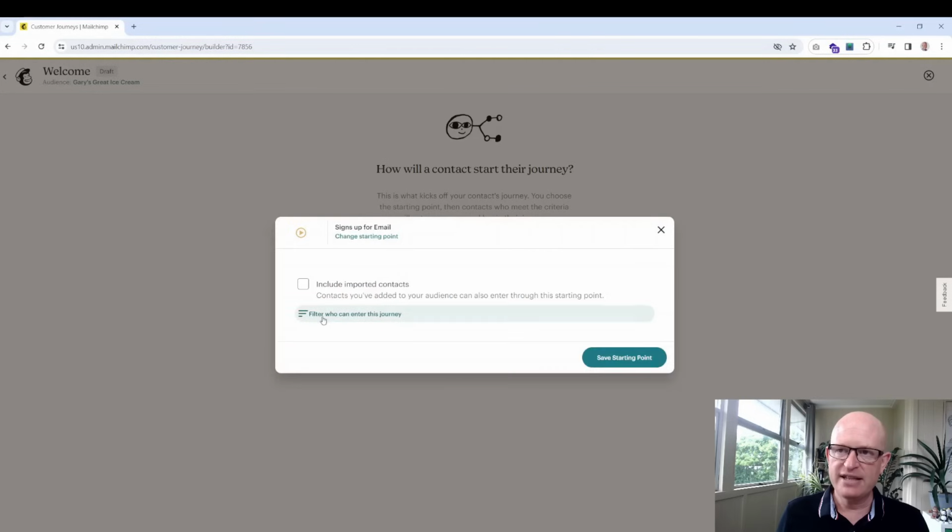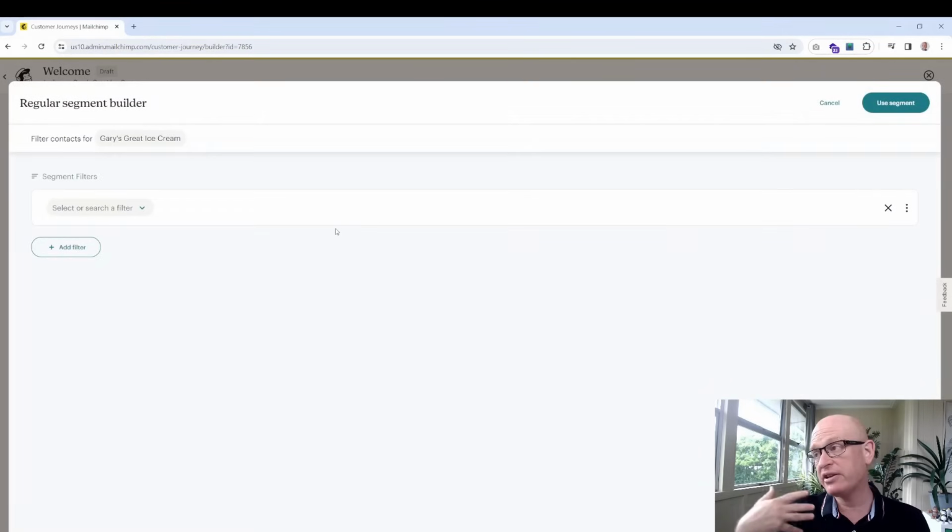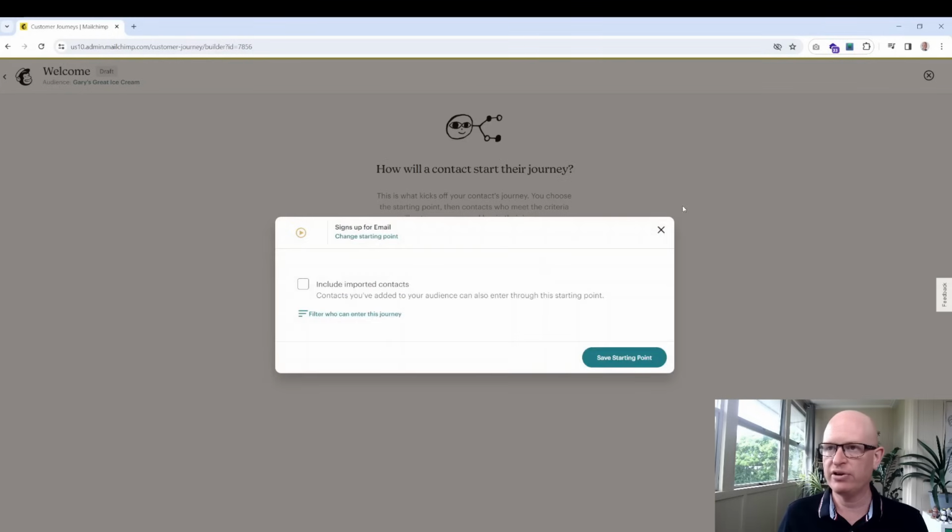So as soon as someone signs up, I can further filter this, to exclude certain people. So if I don't want people, and my name's Gary, so if we don't want people called Gary getting this, I could select where the first name is not Gary, for example. I'll just get rid of that now. Very importantly, include imported contacts. If you do not have this checked, this automation will not trigger if you import from, for example, Excel or Google. So most of my clients would check that. Click Save Starting Point.